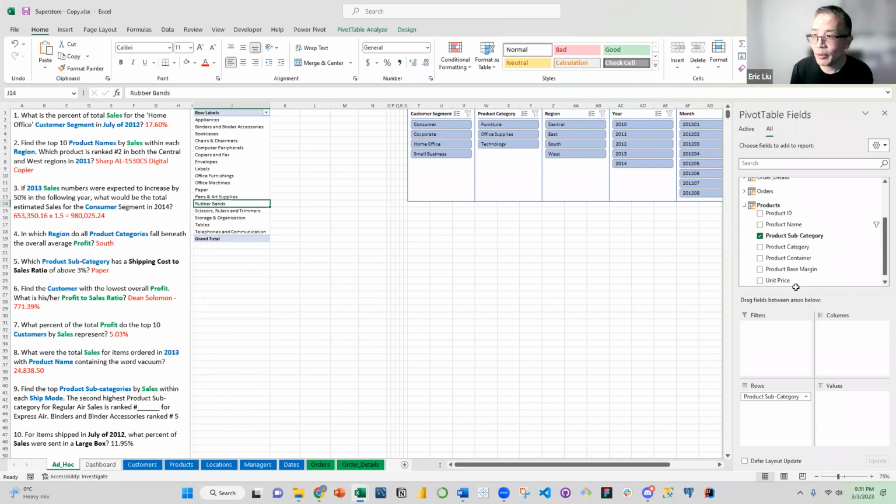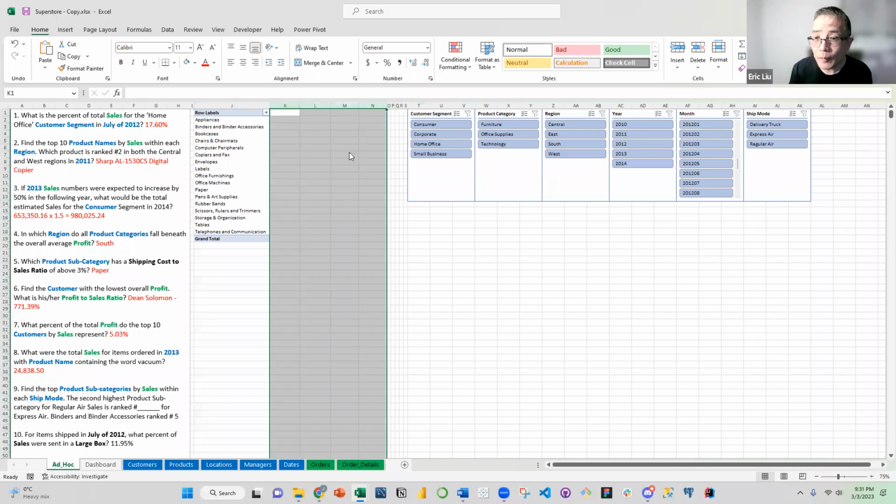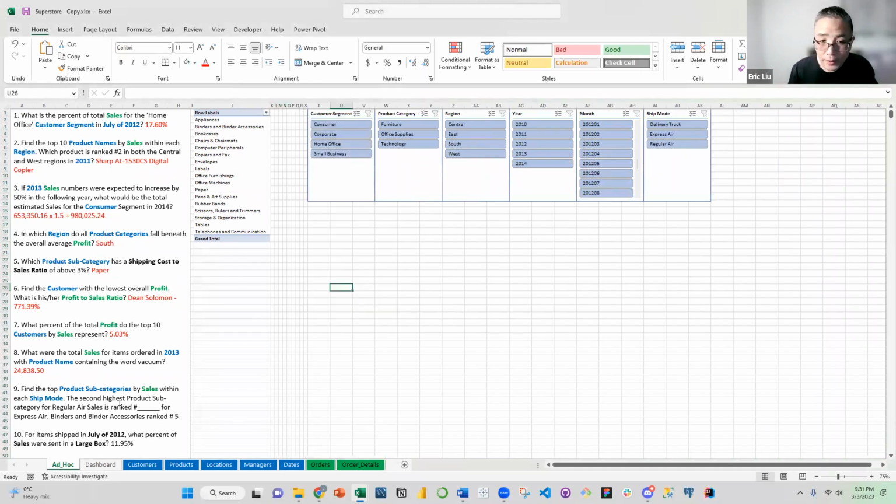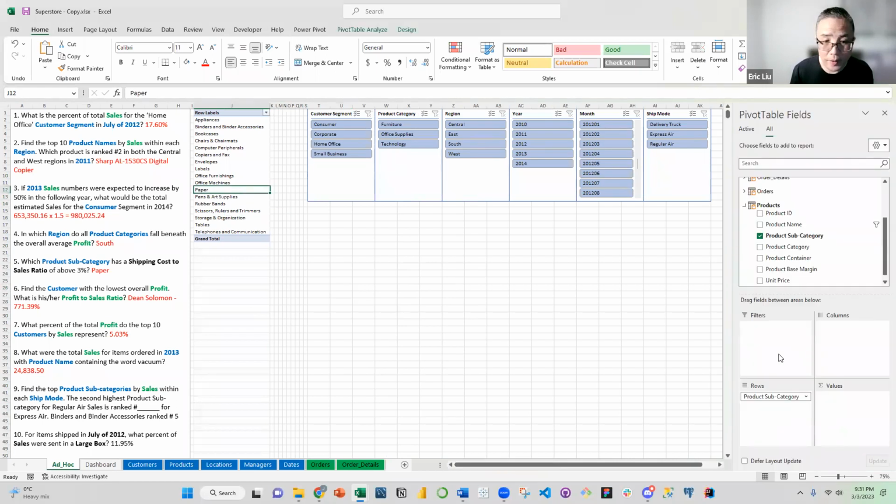So in fact, we don't need to put ship mode over here because we actually need to filter it. Let me just put this as one so we can see more. Because it says the second highest product subcategory for regular air sales. So that's ship mode. So let me do this. We will need to bring down sales first.